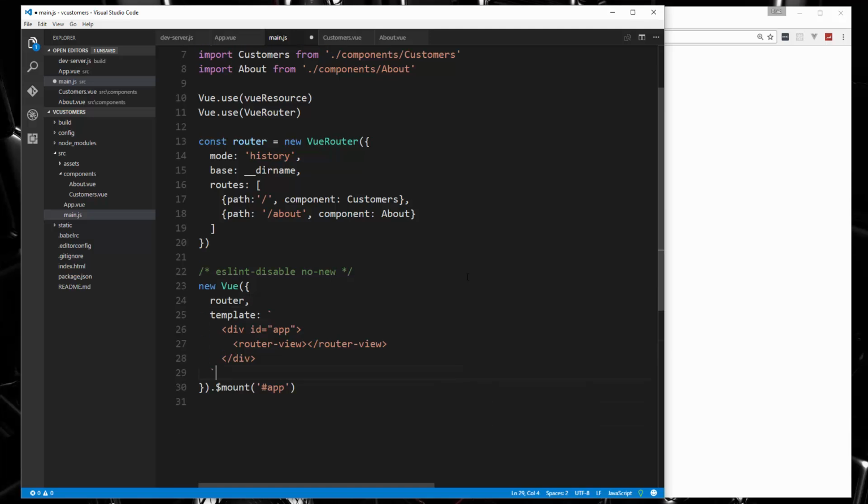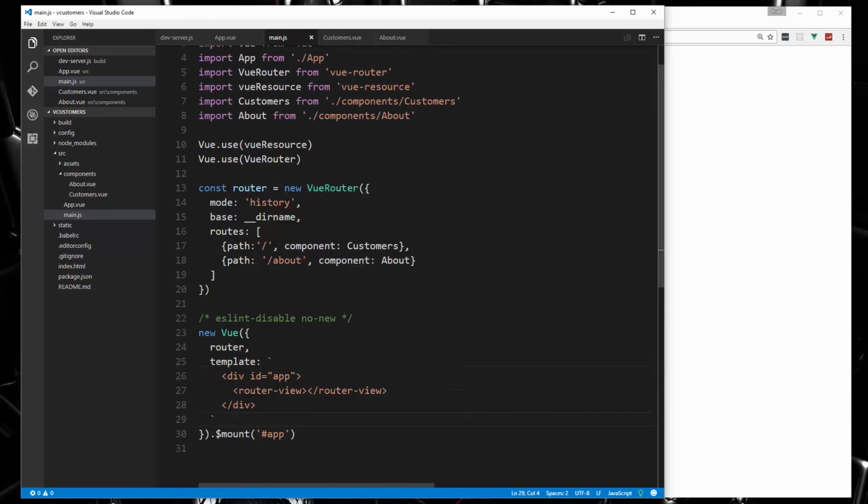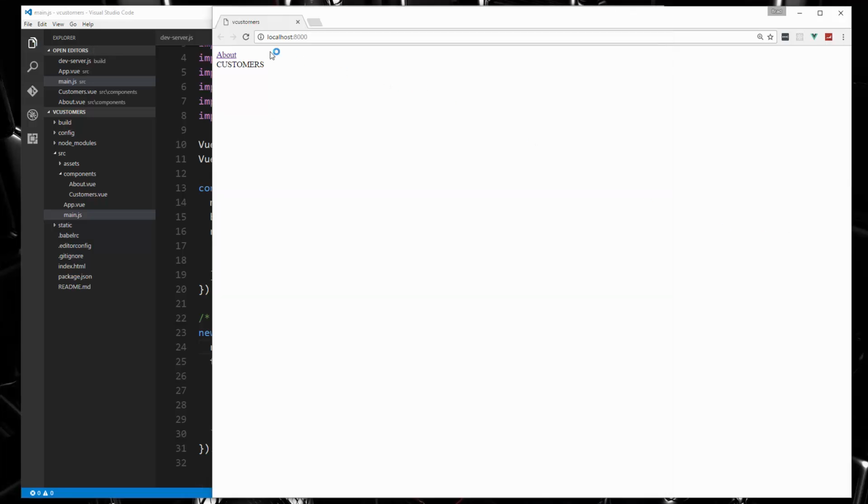All right. So if we save that, you can see that we're getting the Customers view because that's the root component. That's the root view. So that's what's being loaded. All right. We should be able to, if we were to put in router-link and say to equals /about, that should bring us to about.